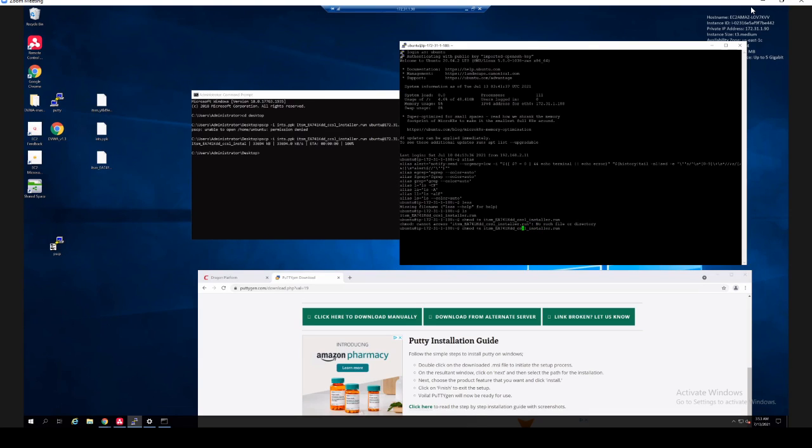These fonts are so tiny. Yep. All right, that's a good sign. Right. So now you do sudo, then dot slash and then the name of the file you want to run.